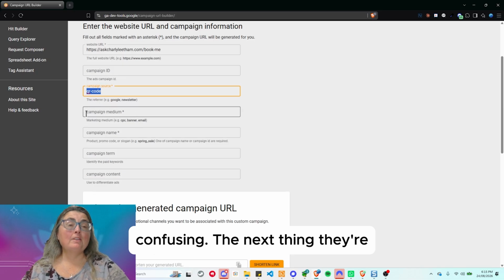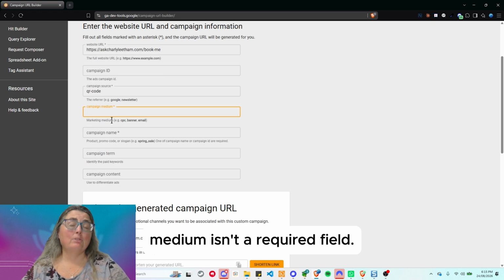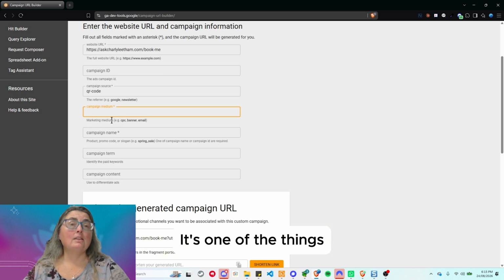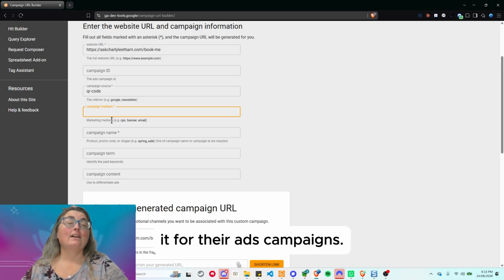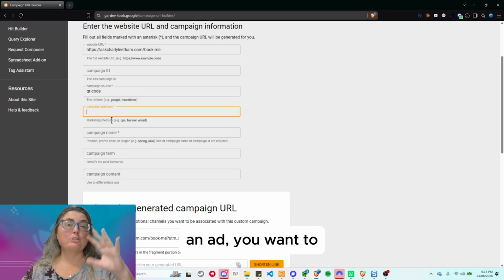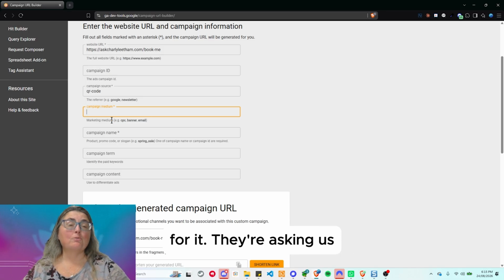The next thing they're asking us to include is the banner, the medium. Now, medium isn't a required field. It's one of the things that Google will be asking you for because they're using it for their ads campaigns. So when you're clicking on an ad, you want to know which banner it was that someone clicked on or what email they clicked on for it.